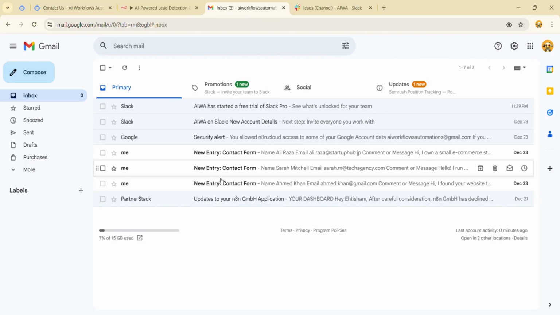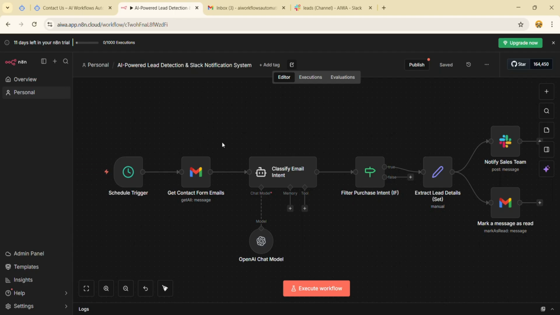Our AI classify system will classify these 3 emails which I have received in my email from my website contact form. It can be a lead form, booking form, whatever it is. It depends on your website. Okay, so you can see these 3 are in my Gmail inbox. Let's move on to our automation workflow.